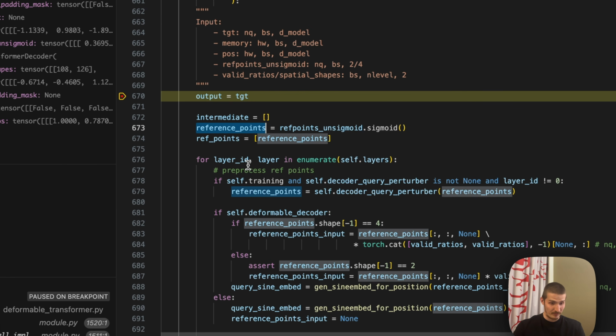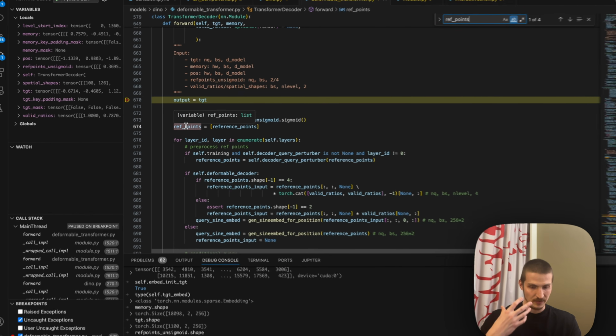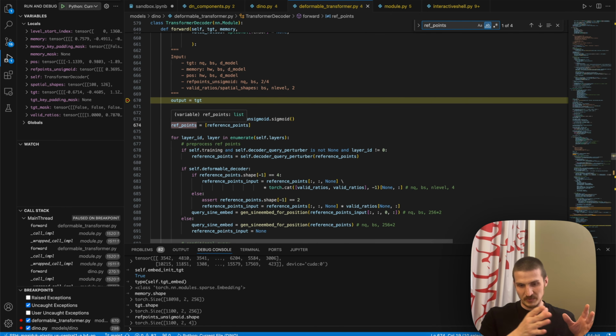So then what happens? We have these reference points that we take out of this unsigmoid version by taking the sigmoid. We're going to save that to this ref points array, basically to return all the intermediate bounding box inputs that we have as input to every decoder layer, including the very first one. And that will be connected to the loss.